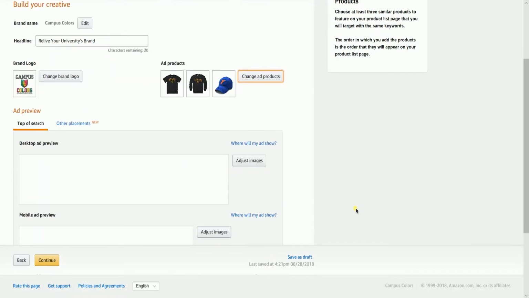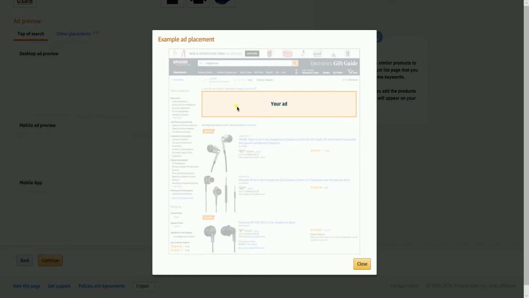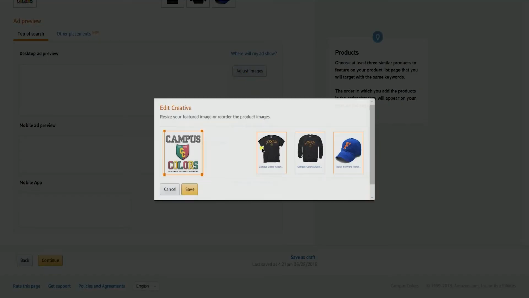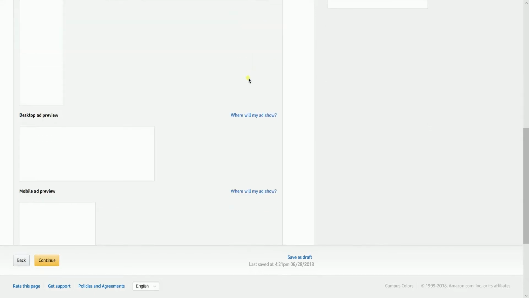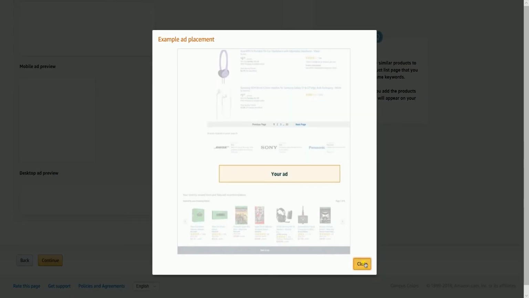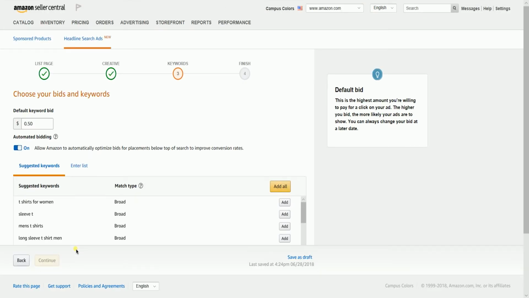The ad preview area is where you will know where the ads will be displayed. Just click the Where Will My Ad Show link, then Amazon will show you the places and where your ad will be displayed. If you want to change and adjust the display image, click the Adjust Image button, then you can resize your feature image or reorder the product image from there. Just click the Save button to confirm the changes. Once you're all set, click the Continue button at the bottom to continue to the next page.